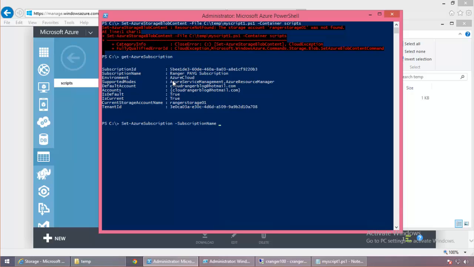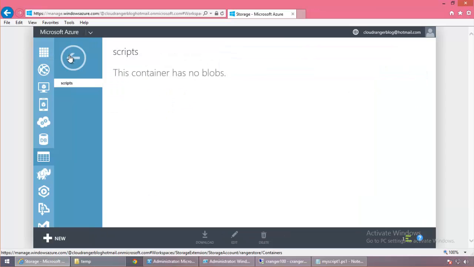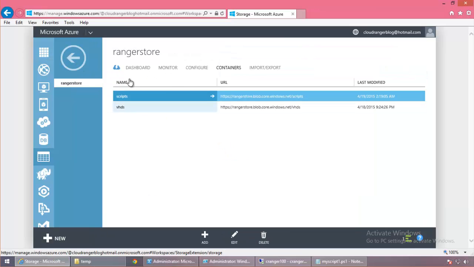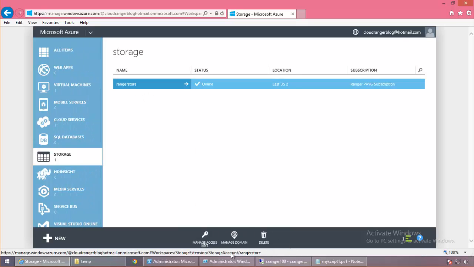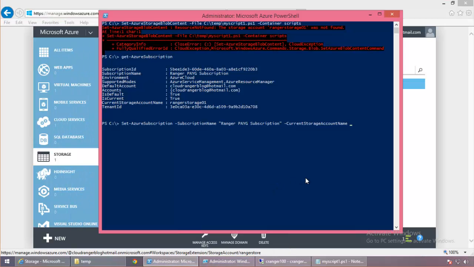Subscription name. That will be this guy over here. Put that in quotes. Subscription. And this was the command, current storage account name. Okay, what is my current storage account name? Just Ranger Store, I believe. Ranger Store. Okay. Ranger Store.